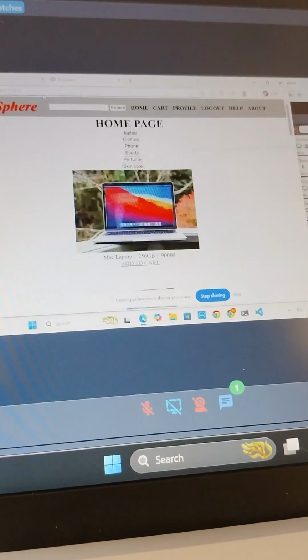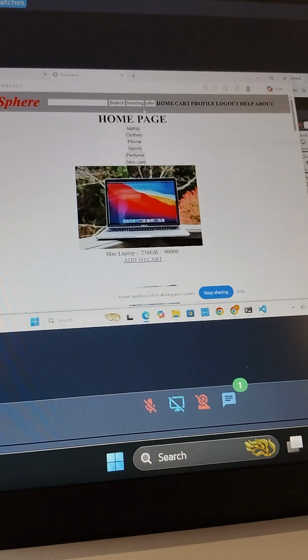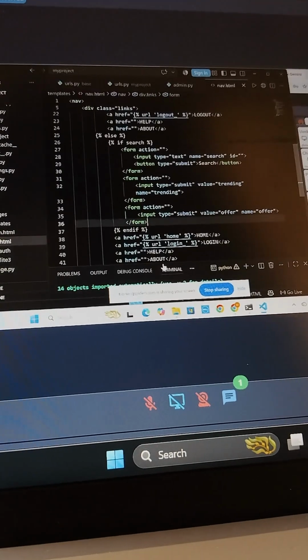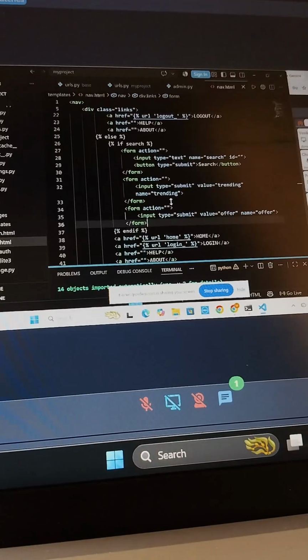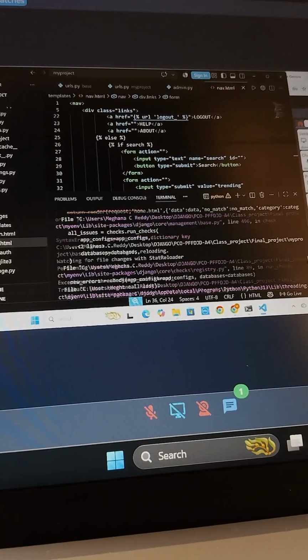So let me refresh and check. So I am able to get trending and the offer button. Now observe this one, everyone. Observe your dictionary. Observe the query dict. In the terminal we are printing, right?